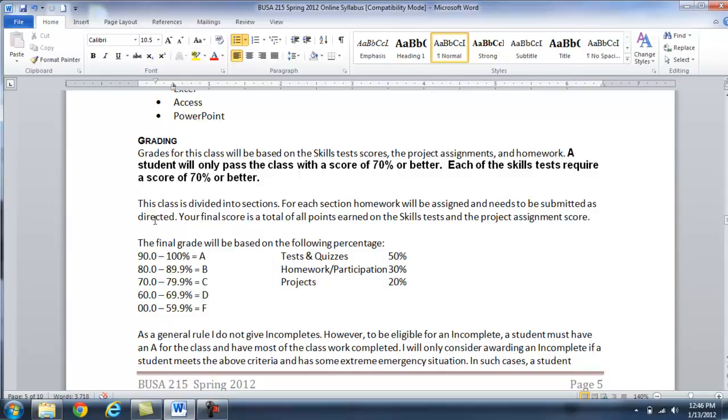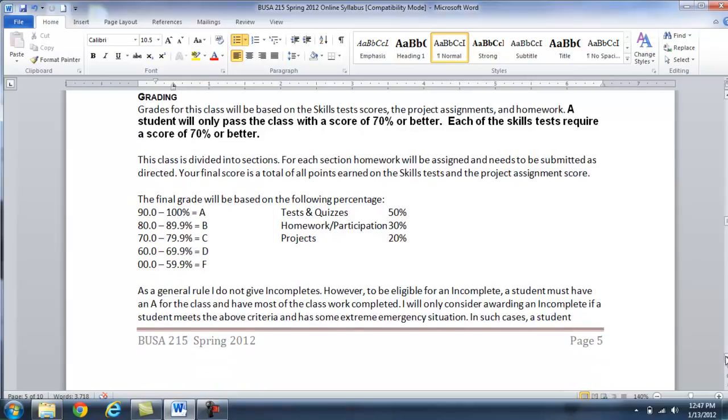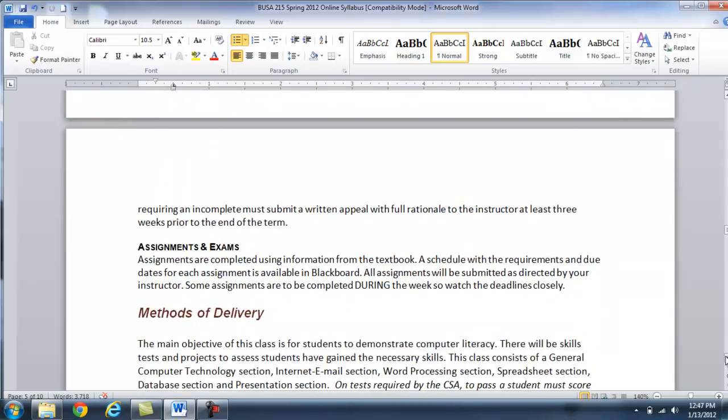Final grades are based on the following percentages, just your regular 90 to 100 A, 80 to 90 B scale. Our tests and quizzes are worth 50%, homework and participation is worth 30%, and we will have several projects we're working on that are worth 20%. And here's my statement on incompletes, which I do not generally give. It would be an exceptional case if I did.